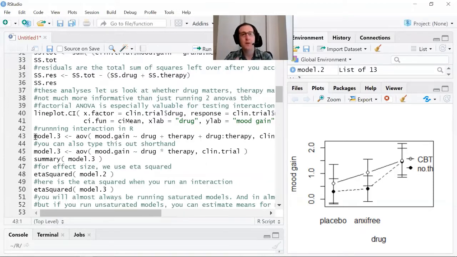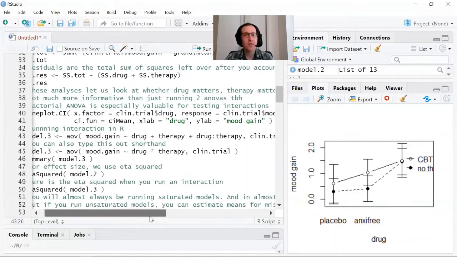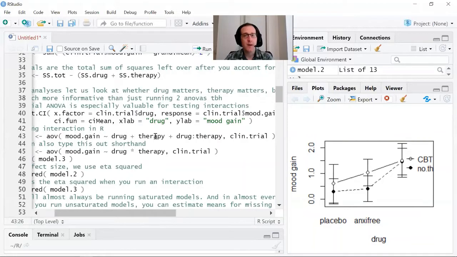So I'll first run this one and walk through how this works. So again, you're using the same AOV function, specifying the dependent variable is mood gain, and then you have drug and therapy.